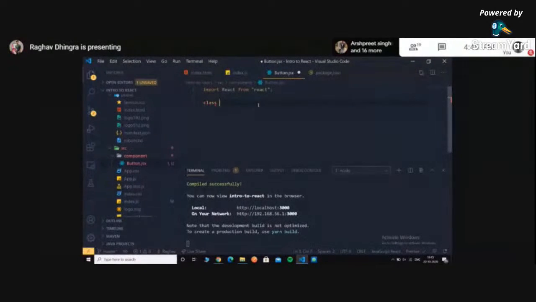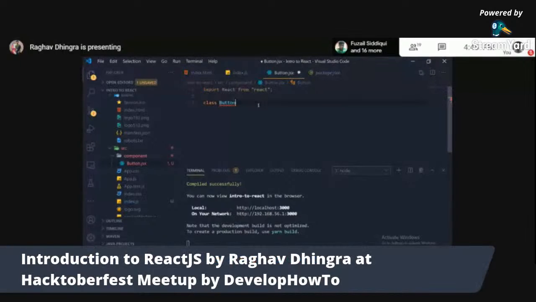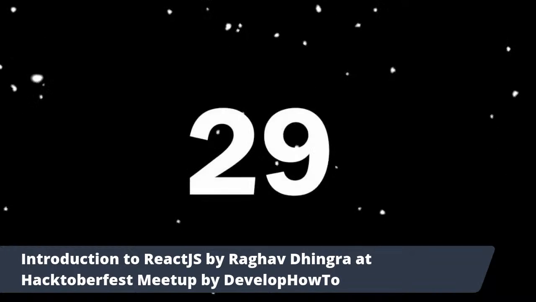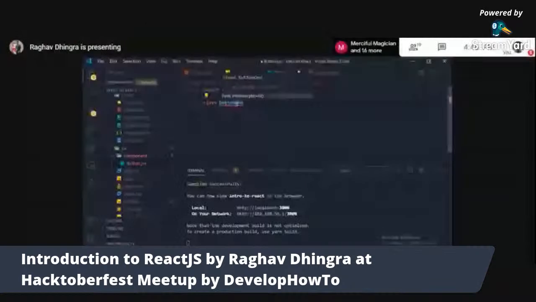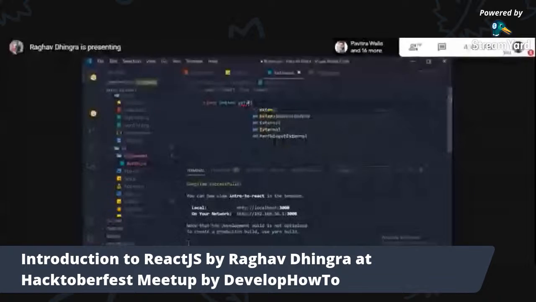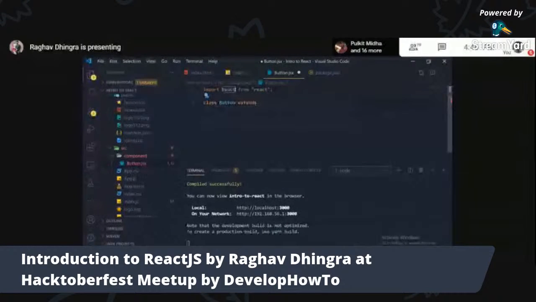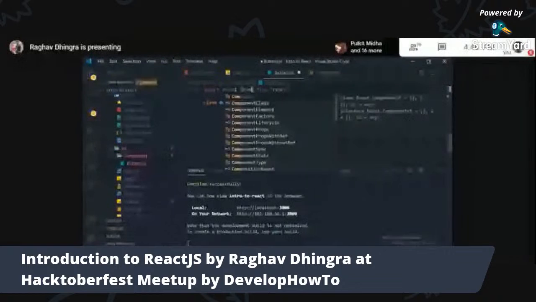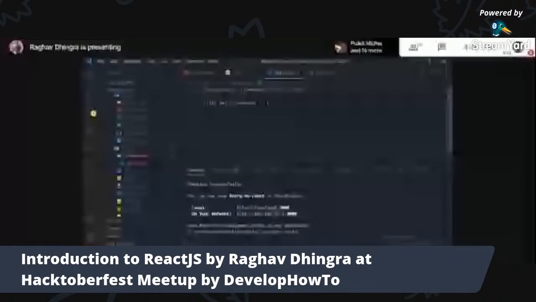I've defined a simple class with the class name Button. Remember that each class name starts with a capital letter. If I want to add Button One, it will be in camel case: after each word, the first letter of every word would be capital, without any space. And Button would extend the React Component. So I will be extending that Button to Component.